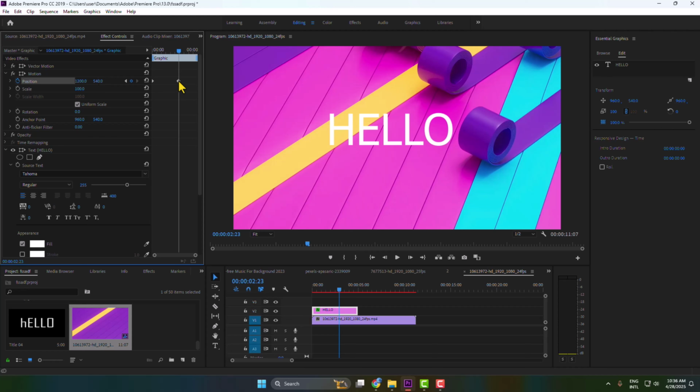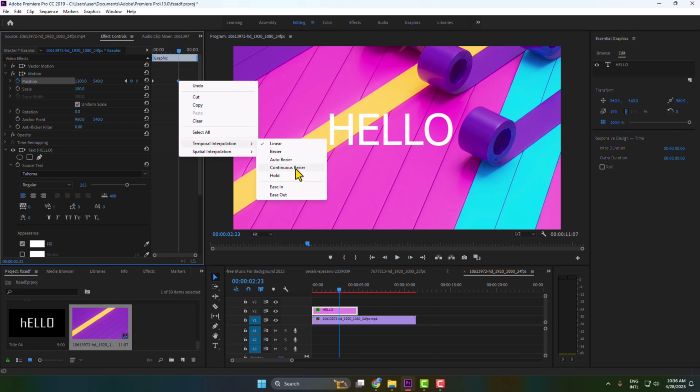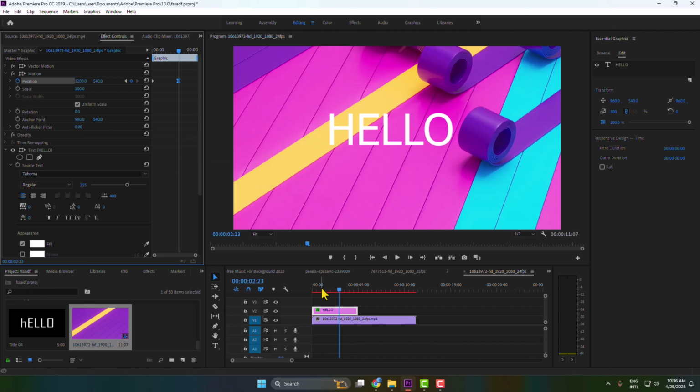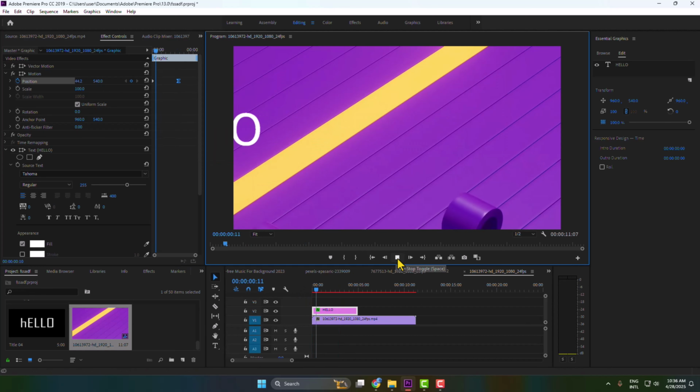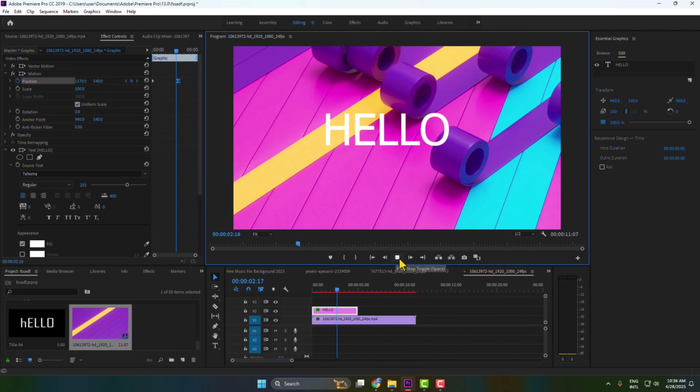Now right click on your last keyframe, click on temporal interpolation and select here ease in. Now let's play our timeline and let's see the result. As you can see, my text is now moving.